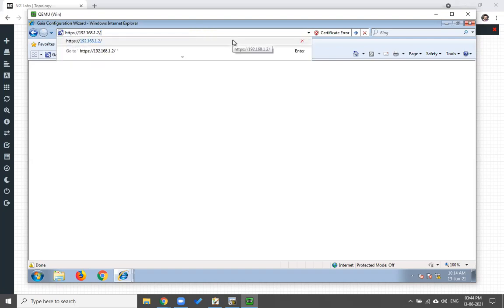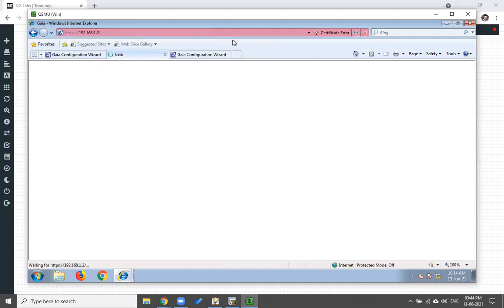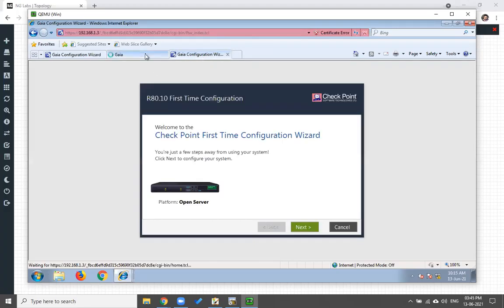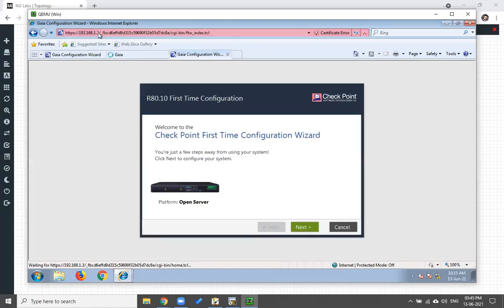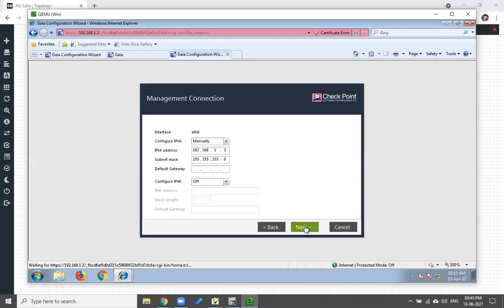You go and type the IP address again to reach the SMS. Okay, I think meanwhile we can go and configure the 1.3, which is also a security gateway. After finishing this, we can come to this 1.2 SMS. We finish this. Next.